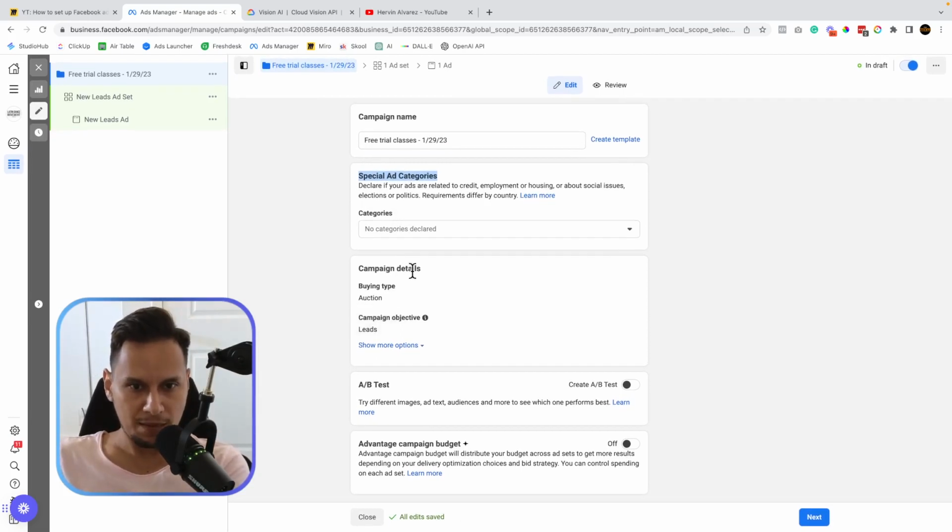From the campaign details, it says auction leads. I'm not going to touch that at all. Where it says A/B testing, I'm not going to touch that. Advantage budget, and again, I'm not going to touch that. Okay, so a lot of things that you're going to see here on the Facebook Business Manager, a lot of these buttons, you don't necessarily need to press everything you see.